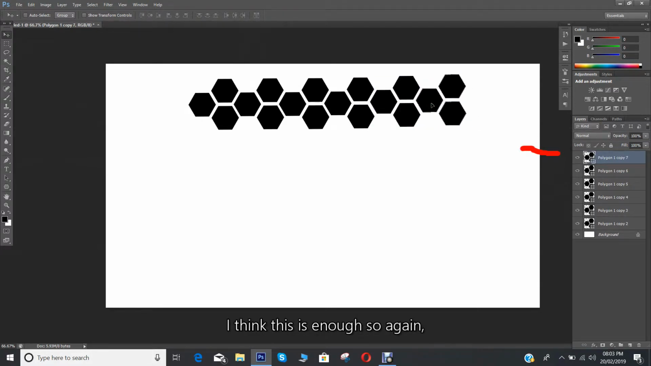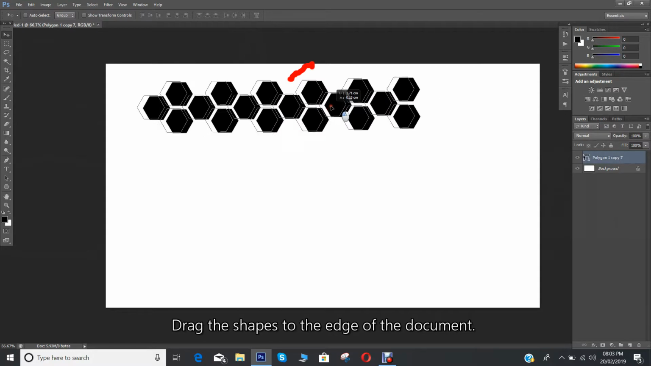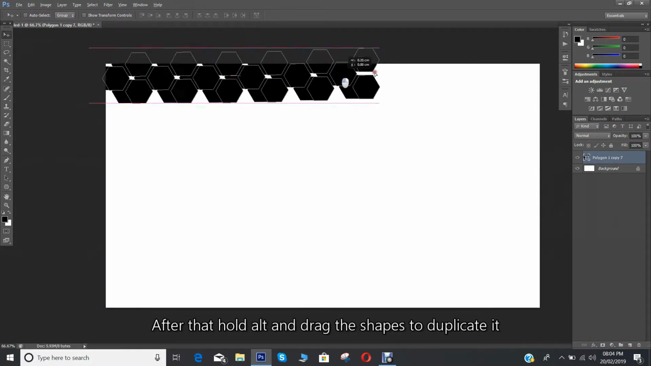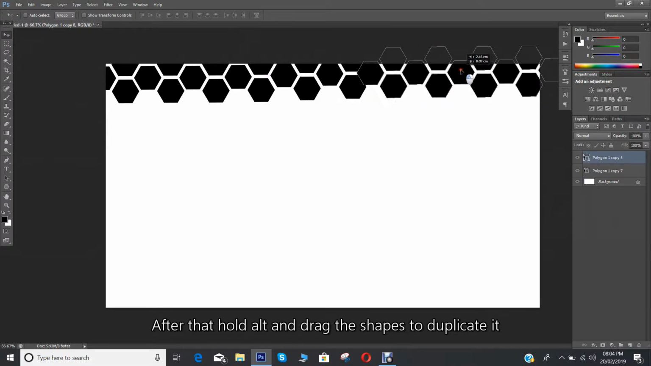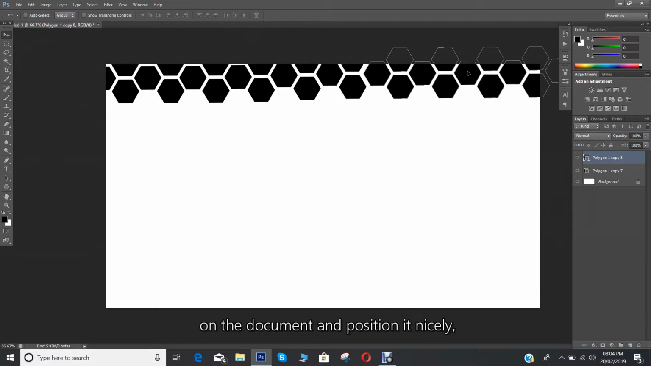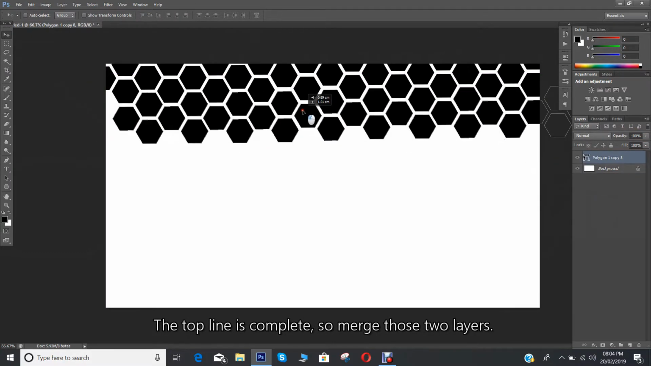I think this is enough, so again click on the top layer. Press Shift and select the last layer to merge them by pressing Ctrl and E. Drag the shapes to the edge of the document. After that, hold Alt and drag the shapes to duplicate them on the document and position them nicely, keeping the same pattern. The top line is complete, so merge those two layers.